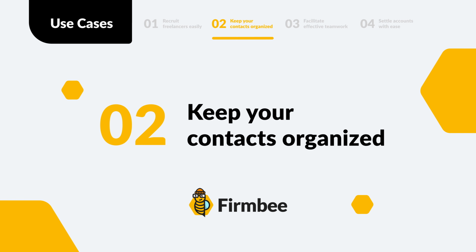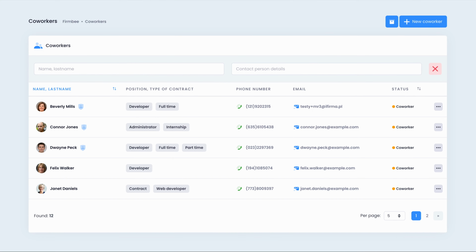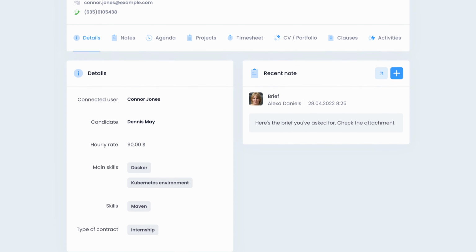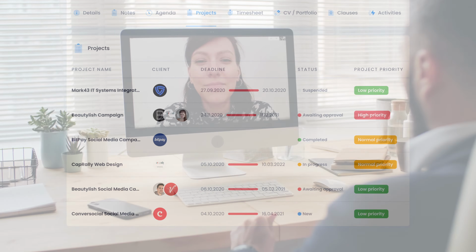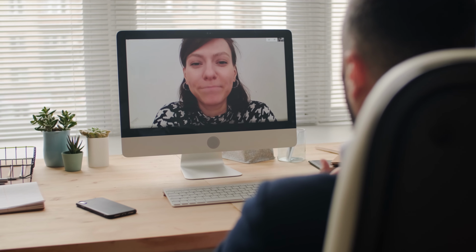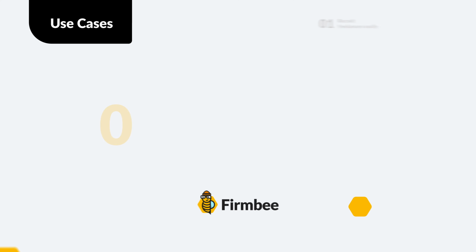Keep your contacts organized. When you work with a bunch of freelancers, it's worth having all data related to each of them sorted and structured. With Firmbee, it's easy to keep an organized freelancer database. Check your freelancers' contact details, notes, and assigned projects. Communicate with ease thanks to Twilio and Zoom integrations.